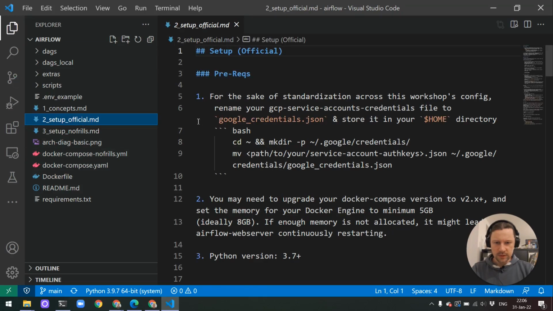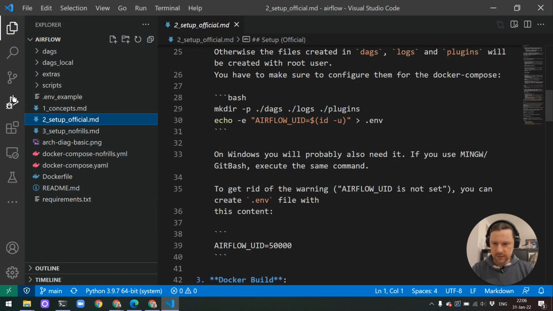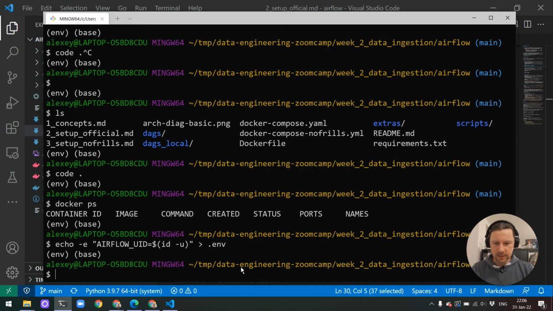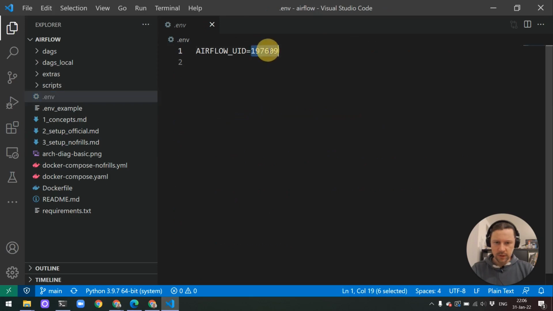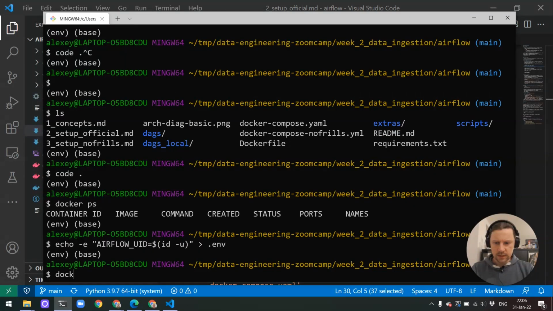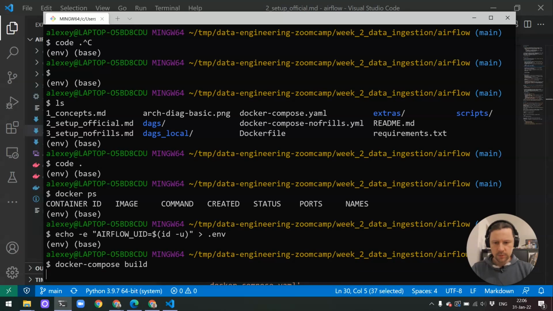And now I will open the official setup because there are a few things that we need. I will need this Airflow user ID, so let me copy that. Even though I am on Windows, I think I still need that. Now if I open this .env, I have something here. Then, what else do I need? The next thing I need to do is docker build, or docker compose build. I think it should be relatively fast right now because I have done this already.